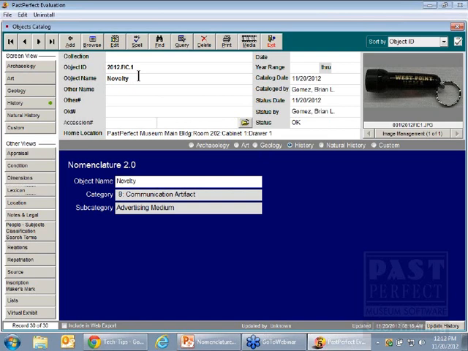We only have one object name field. It's located in the top part of this screen. And to find out what part of the nomenclature it's classified in, we have to look at this location tab, or the location button on the sidebar.